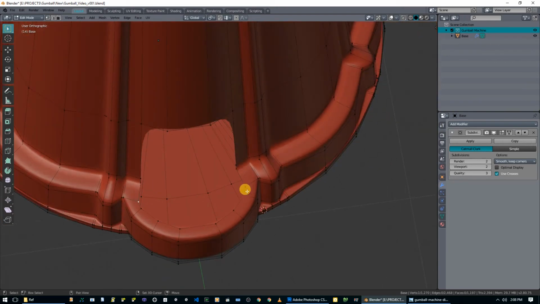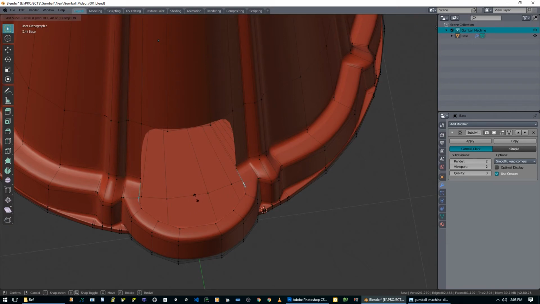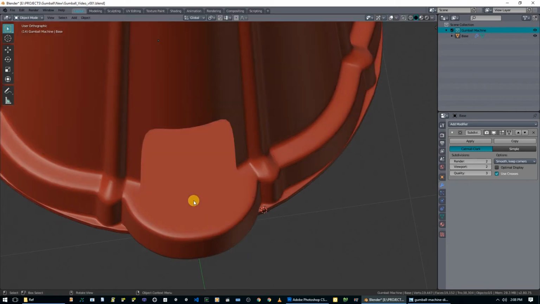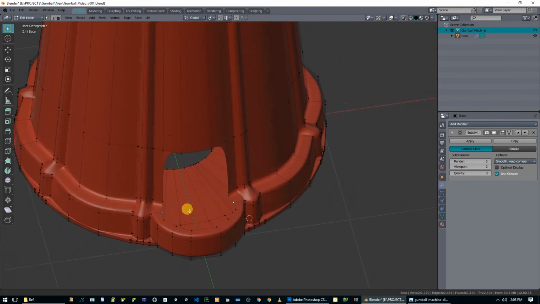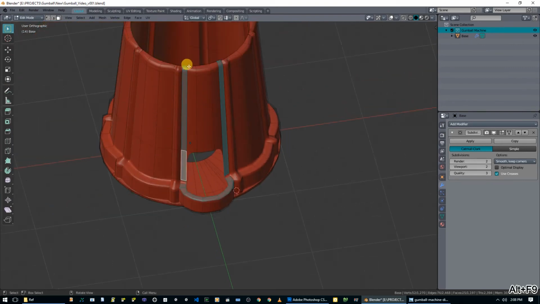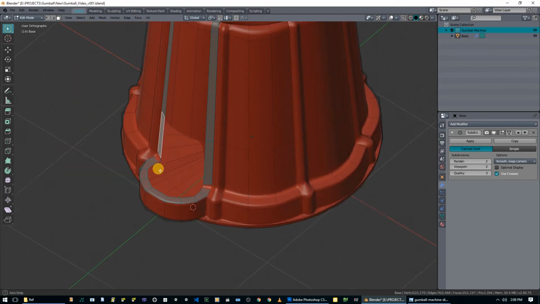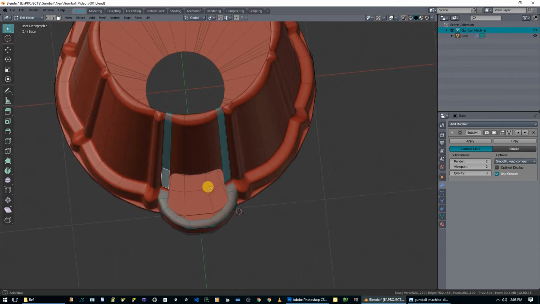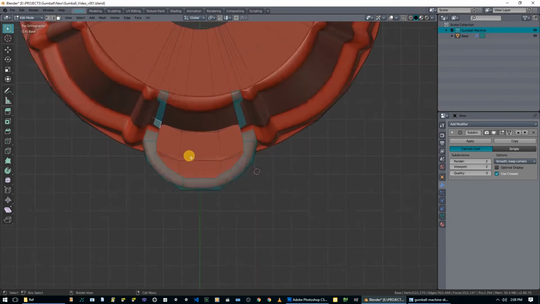Let's select these 2 vertices, hit G twice, and just drag them back along that edge just a bit. And now what we have is the correct shape. So if we go into face mode, you can see now it goes all the way around the lip of that. And that's the correct geometry that we want for this little drawer thing.